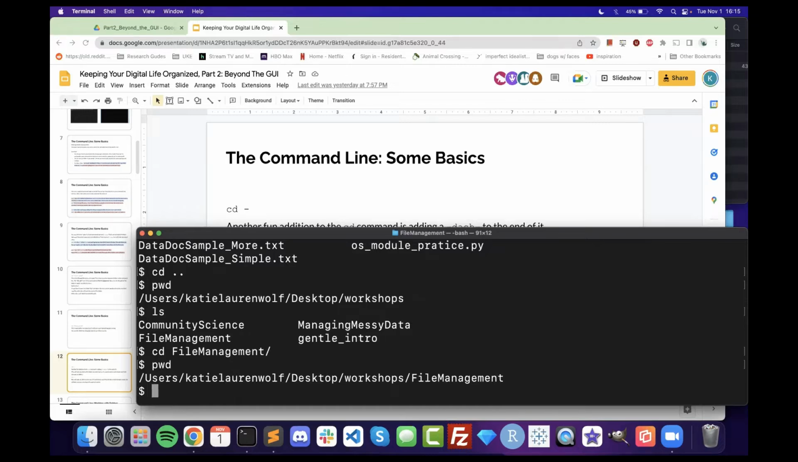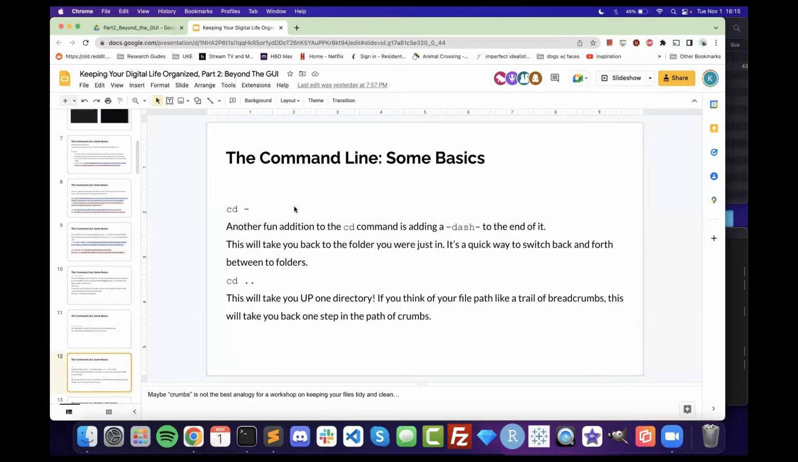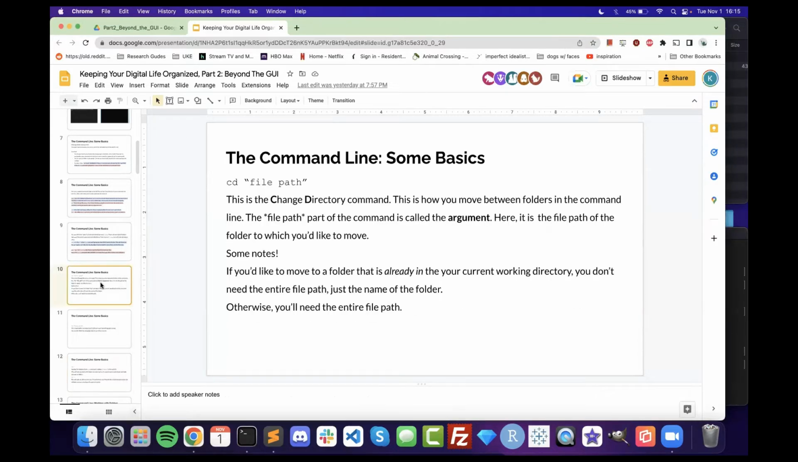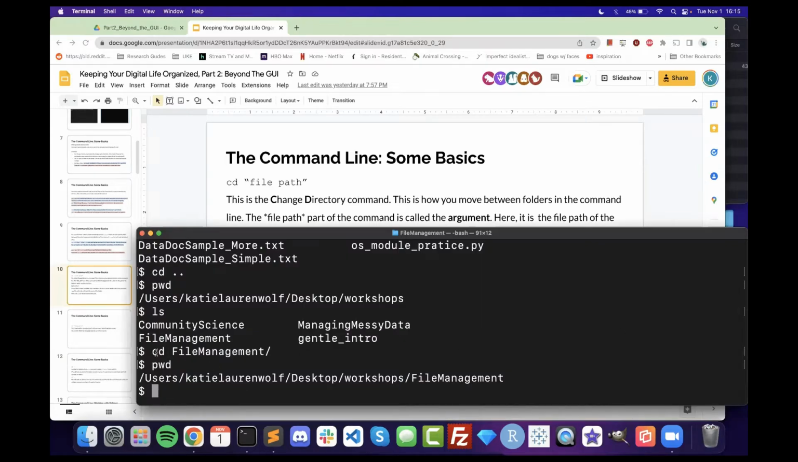So CD is kind of like the door you create for yourself in between folders. It's how you take a step forward or backward. And it's really useful. You'll be typing it a lot. It's a great way to navigate. I'd like to point out that if you're already in a folder, you don't need to type the entire file path. So for here, I just typed CD file management. I didn't need to type this entire thing.